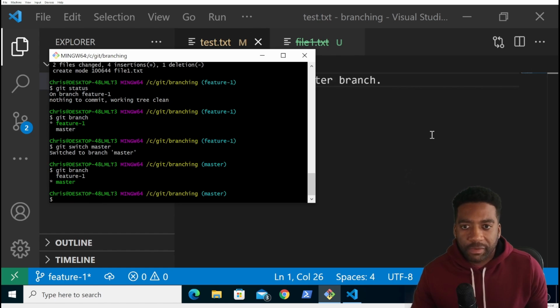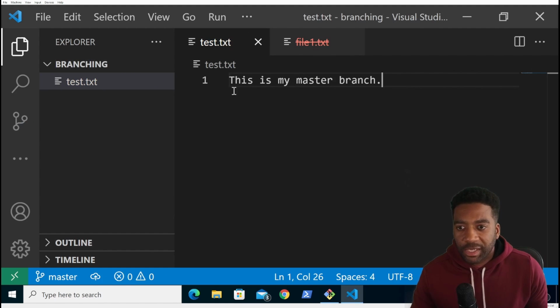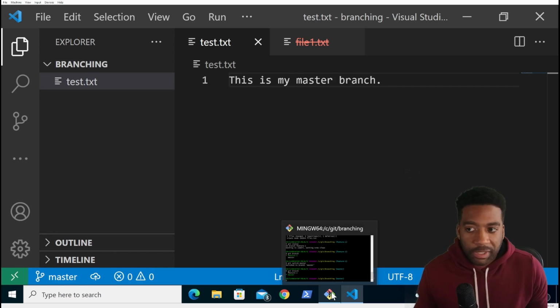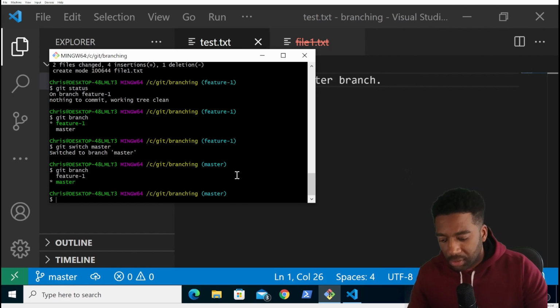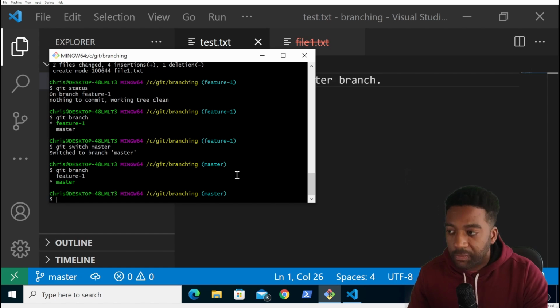I'm going to come back over here, and you'll see that the text is gone in Visual Studio Code, and this file is crossed out because it doesn't exist over here, because we're back on the main branch. But we want to pull in the work we did into the main branch. So what we're going to do is merge feature1 into master, and you do that by running a git command. It's called git merge, and then we type the name of our branch.